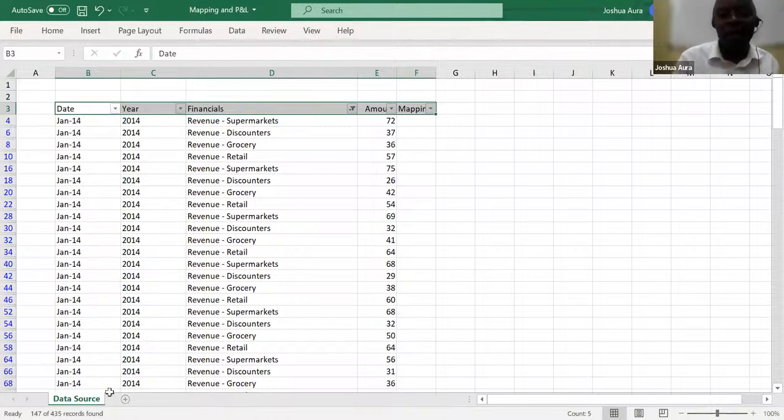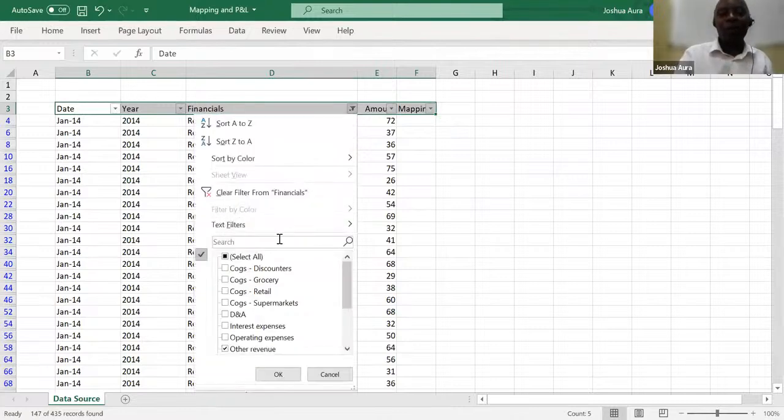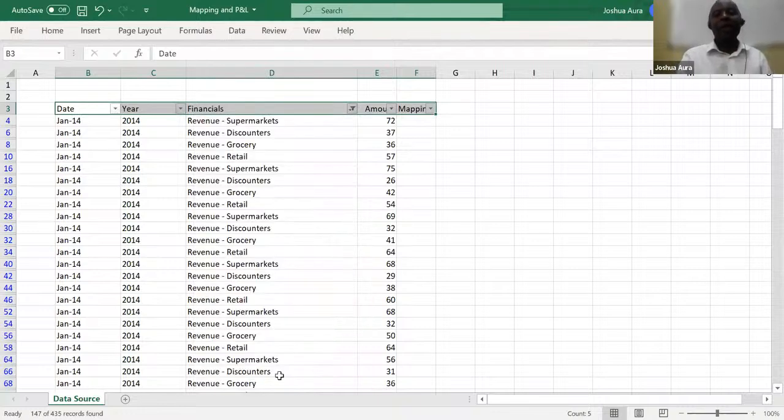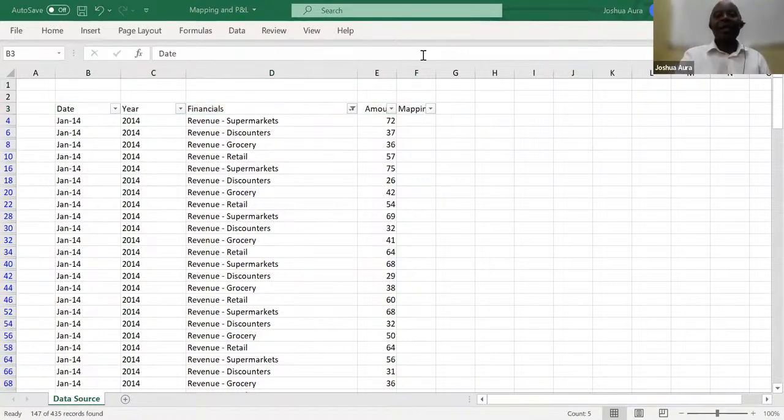Sio ngumu kufilter, unagonga hiyo kichungi ya financials. Unakuja hapa kwa search, unasema revenue. Ukishasema revenue, unasema okay. Aha, tunaona kuna mwenye anaweza kuchunga. Yes, Augustine says yes. Kimani says yes. Thank you and thank you very much.